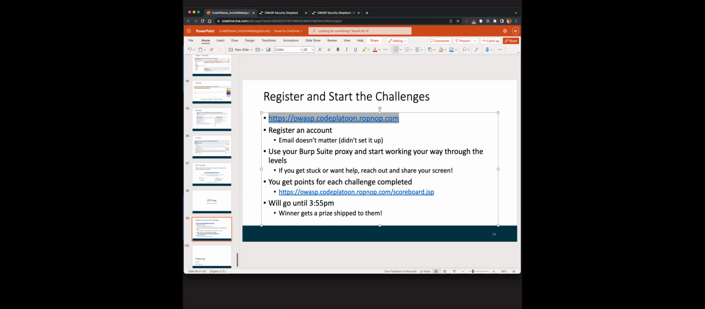And so what I'll do is I'll walk everyone through getting registered and set up. You can self-register an account, create your own username and your password. Just choose a random password, but just don't forget it. You don't have to put an email address in. I never set up the email functionality.